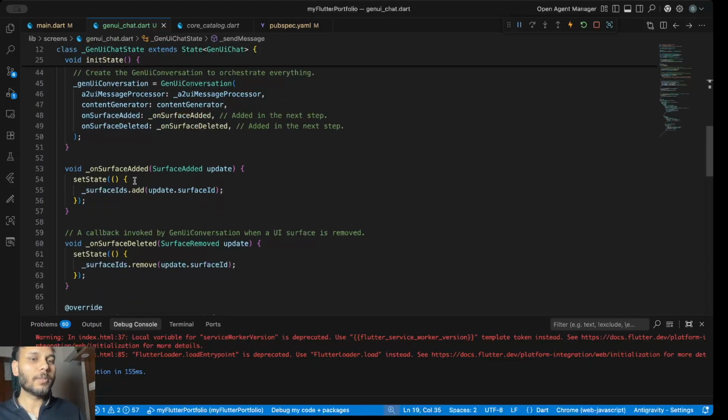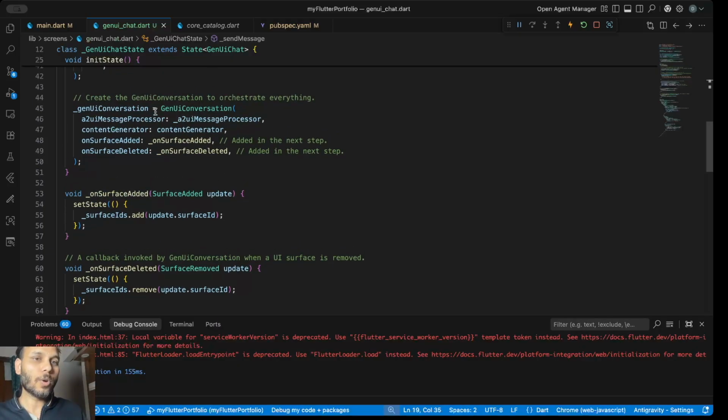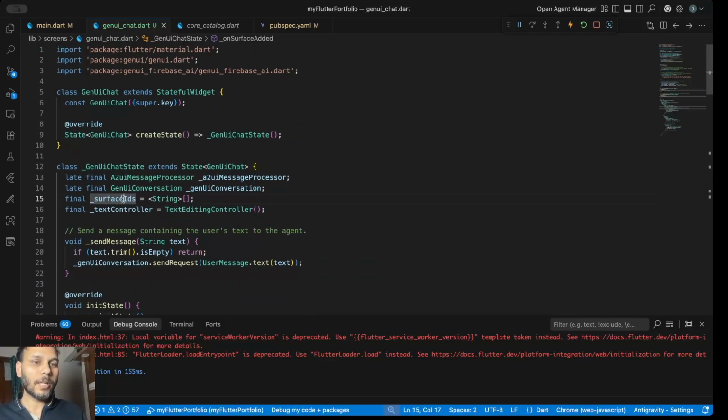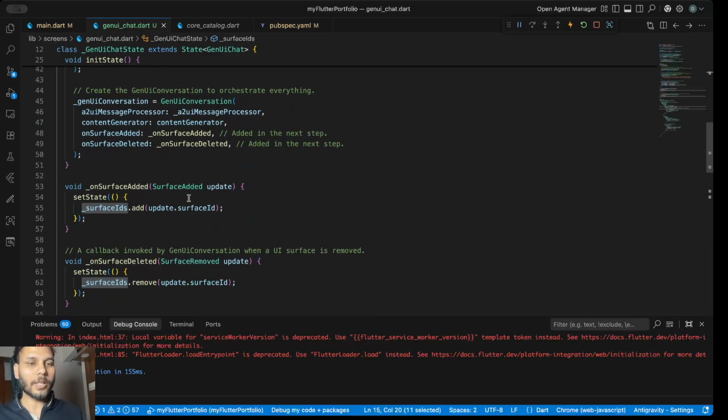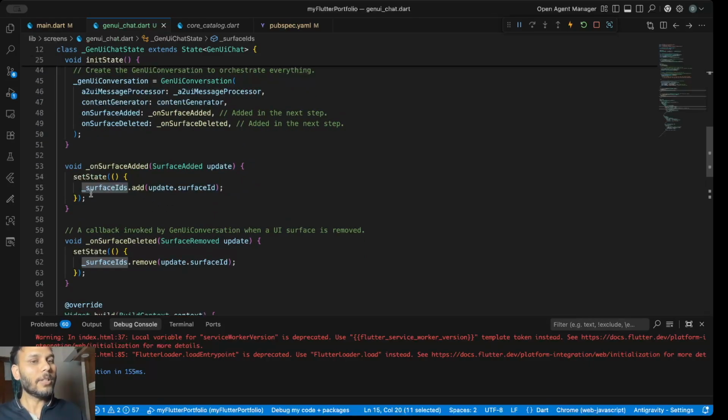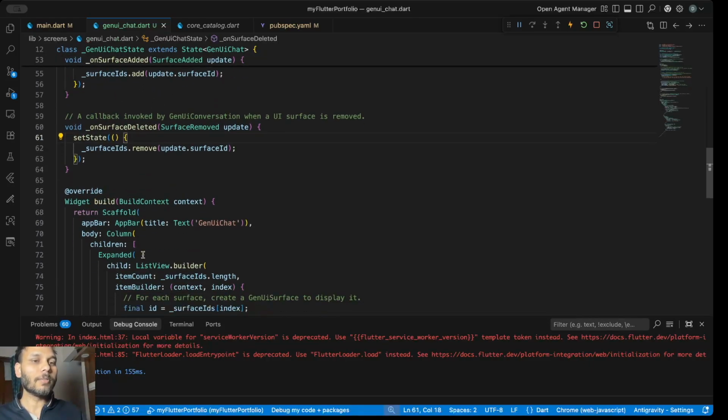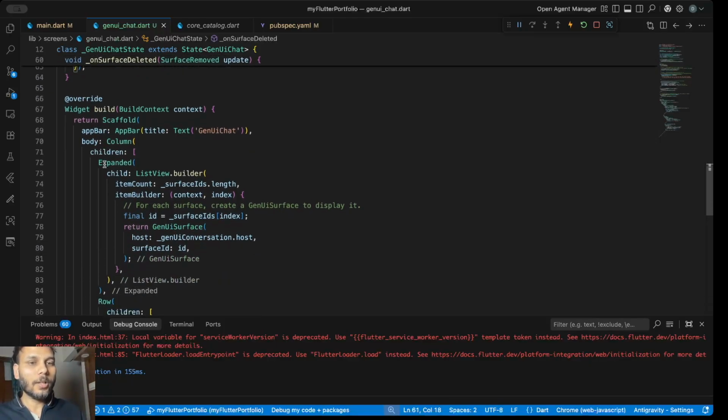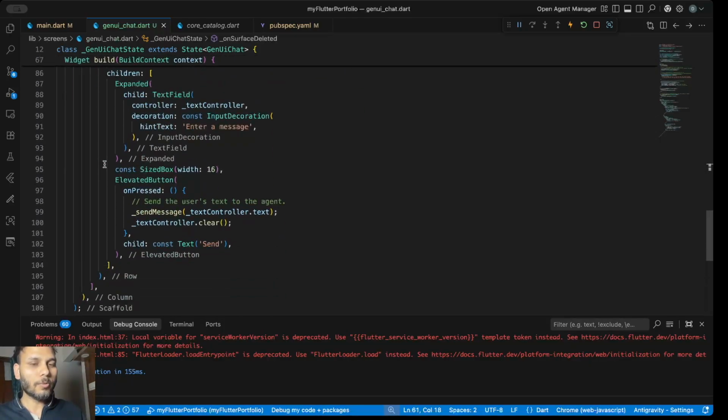And we also have the surface ID, which gets called from this GenUI conversation. Whenever some surface is added, we simply add it to our list of surface IDs, which we have already defined here as a list of strings. When this gets added, we do set state. When it gets deleted, again we do set state so that the UI can refresh and our newly generated widget can be visible on the screen. So it looks like we are good to go with the very first part, a very simple starting part.